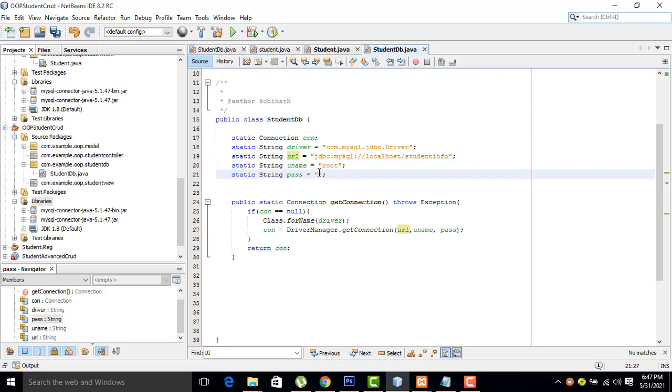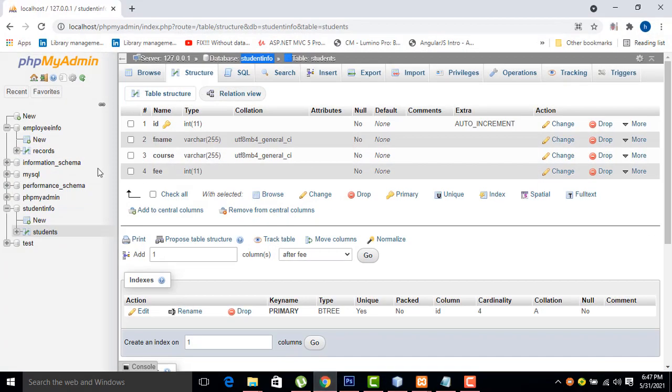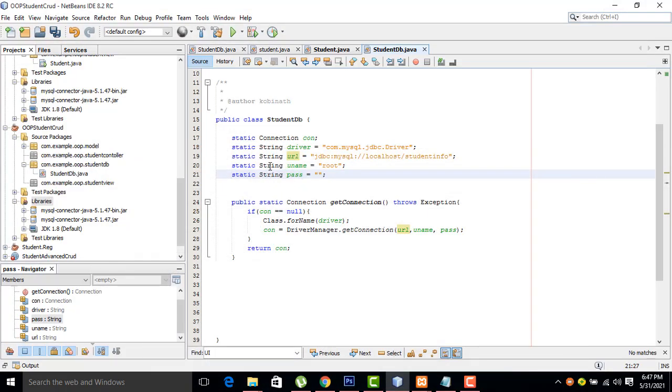What is the meaning of that? When you are logging into the MySQL server, if you install MySQL for the first time, the username will be root and the password will be blank. If you want, you can change it. So I have put it here: what is the username of the database, what is the password.